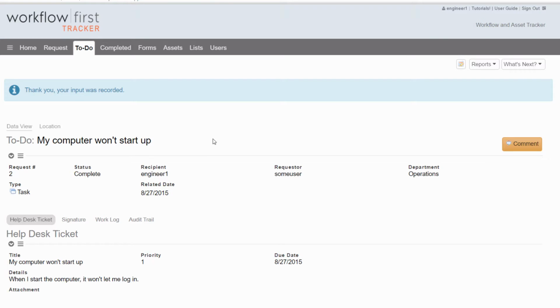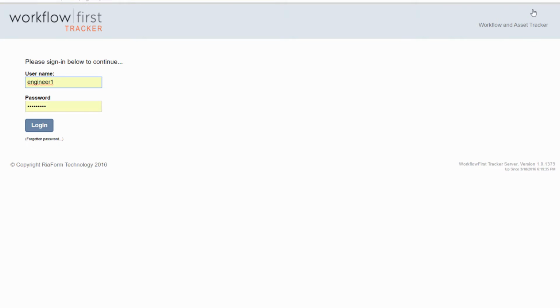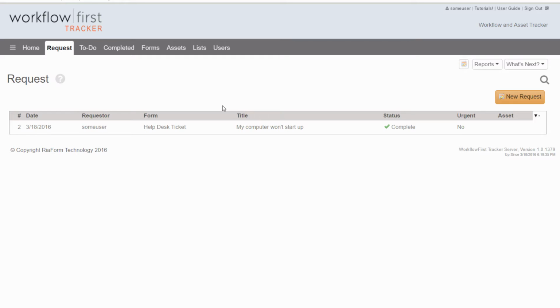And that's also going to send a notification back to the requester so they can see that the work has been complete. If we log back in as some user, then we'll see our complete ticket right here. And that concludes a simple walkthrough of creating a form, adding a route, and then entering in a ticket to test that out. In future videos, we'll go through some more advanced options.